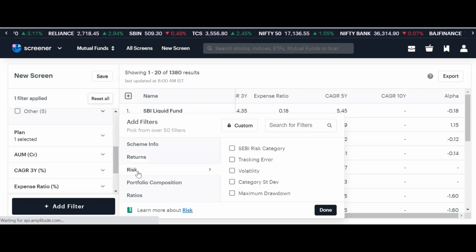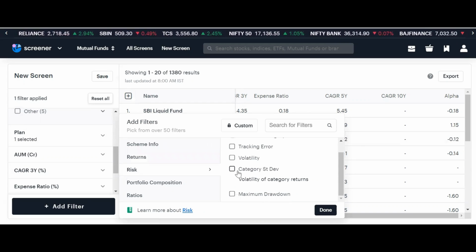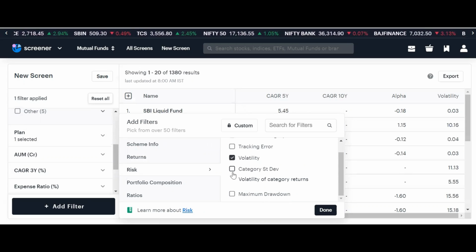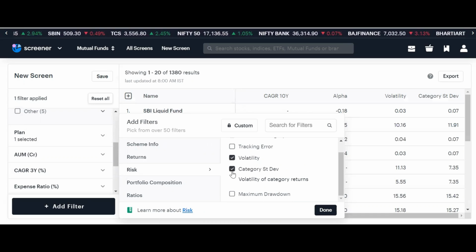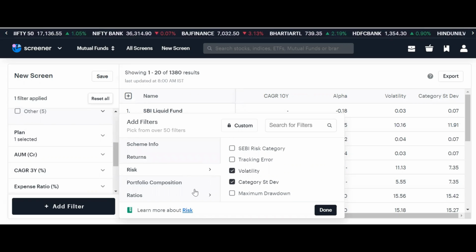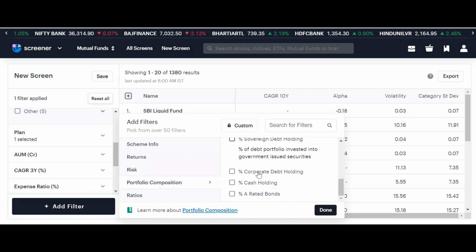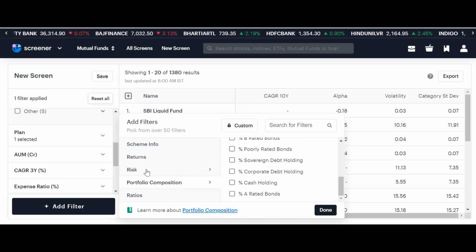Then let me go to risk. I'll add volatility and category standard deviation. Yep. So these are both measures of volatility. Standard deviation basically tells you as a whole how the category performed, and you basically want to be investing in categories that don't fluctuate as much in comparison to the Nifty. Portfolio composition, not something that a beginner should be looking at. And we've looked at ratios.